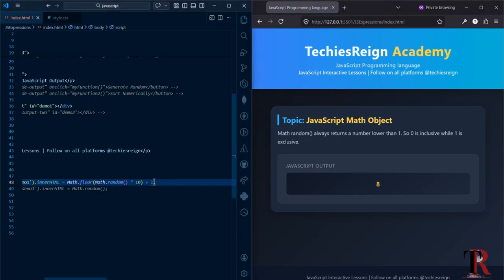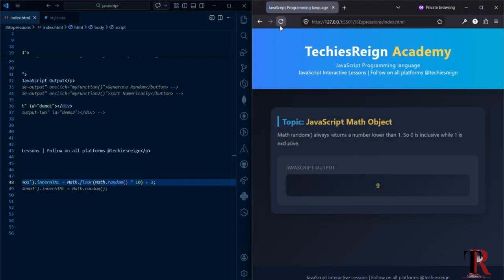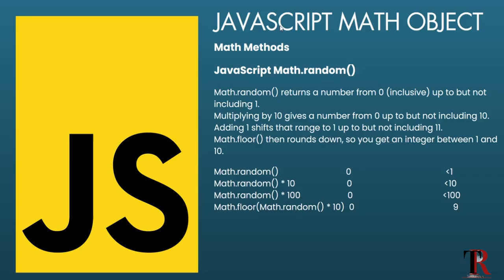If you want maybe 12 to be part of your numbers, you just need to increase that range. By adding those numbers at the end, it will increase the range. So let's see if 12 is going to be part of it. You can see 12 as part of our output. So this is how you increase the range and change the output of your math.random method.